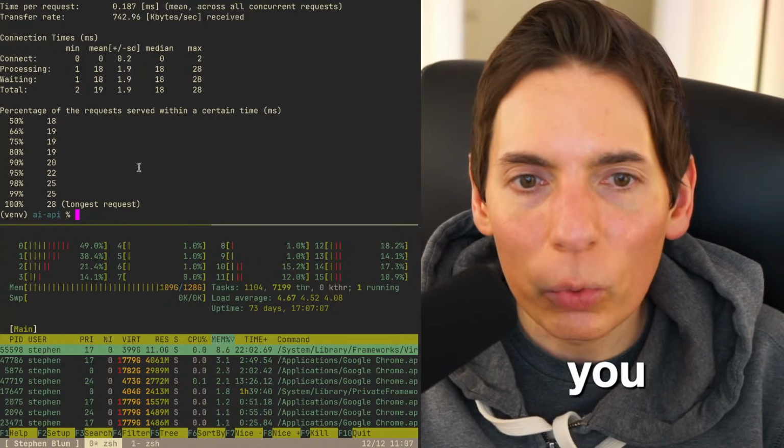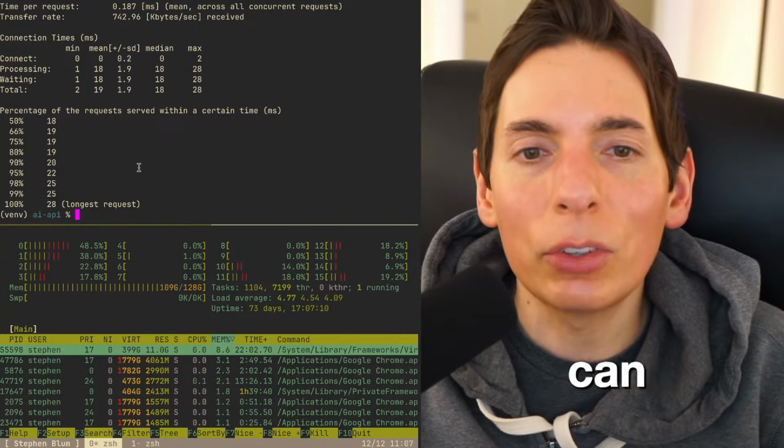Fascinating. Can you scale with the cloud though? Oh, you absolutely can, right? Because now you've got more CPUs.